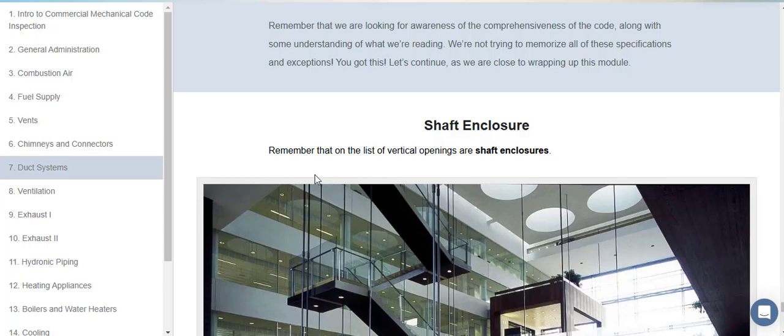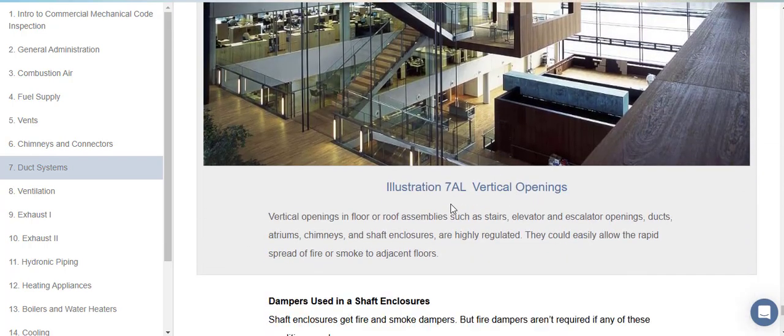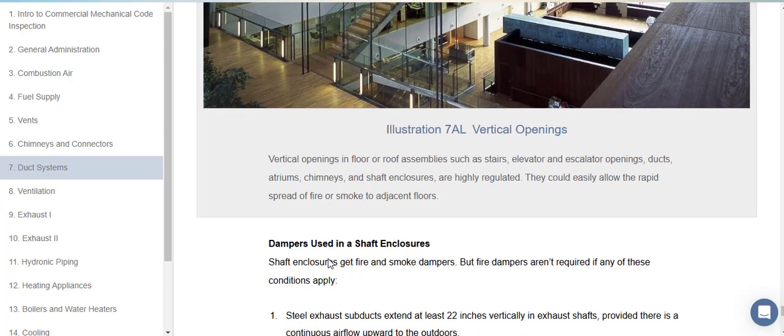Shaft enclosure. Remember that on the list of vertical openings are shaft enclosures. Illustration 7A, vertical openings. Vertical openings in floor or roof assemblies include stairs, elevator, and escalator openings. Ducts, atriums, chimneys, and shaft enclosures are highly regulated. They could easily allow the rapid spread of fire or smoke to adjoining floors.